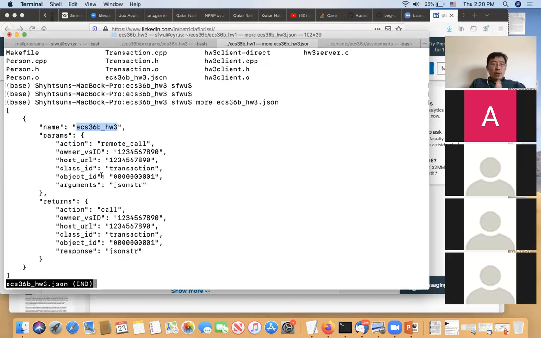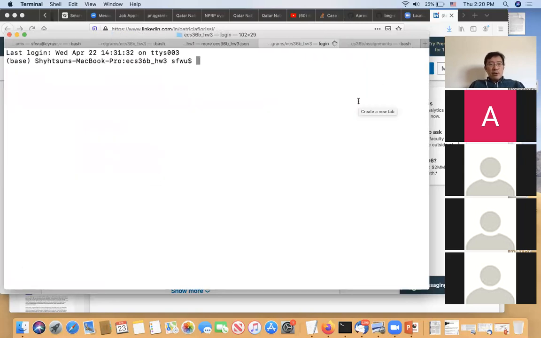Let me just show you this as an example by opening another window. Let me show you what I mean by this. This is a JSON. And now if you go to, let me see, this should be in.